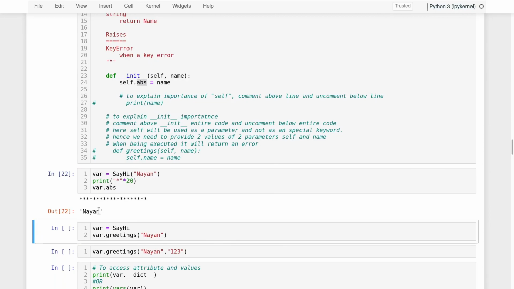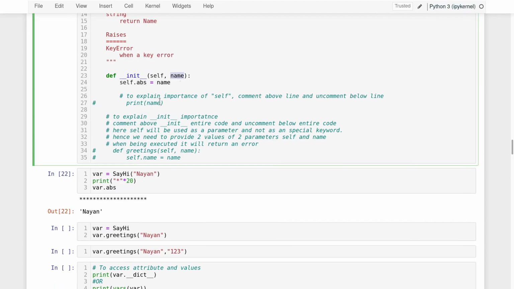and its value Nayan. So whenever I provide any value for this name parameter over here, I have provided a value called Nayan to this name parameter, so it will be over here like this, and then it will be passed to this self.abs attribute like this. So then the abs attribute will have this value Nayan.